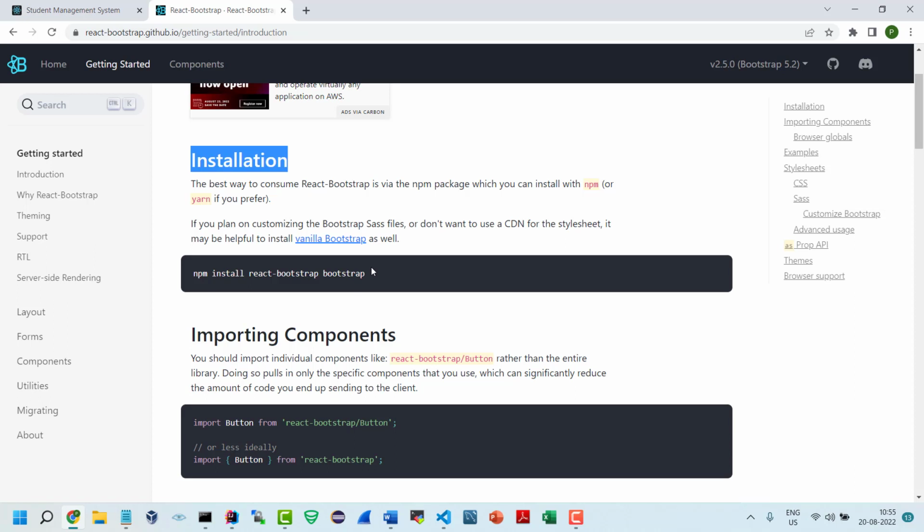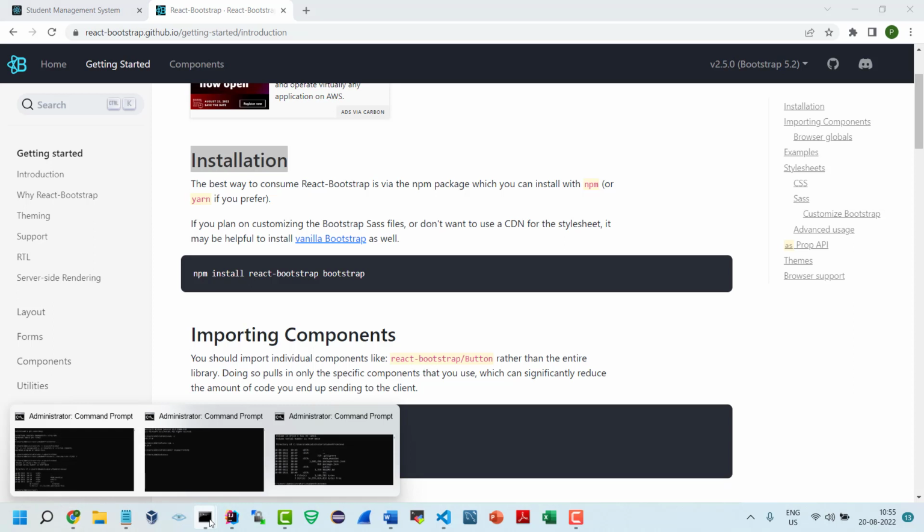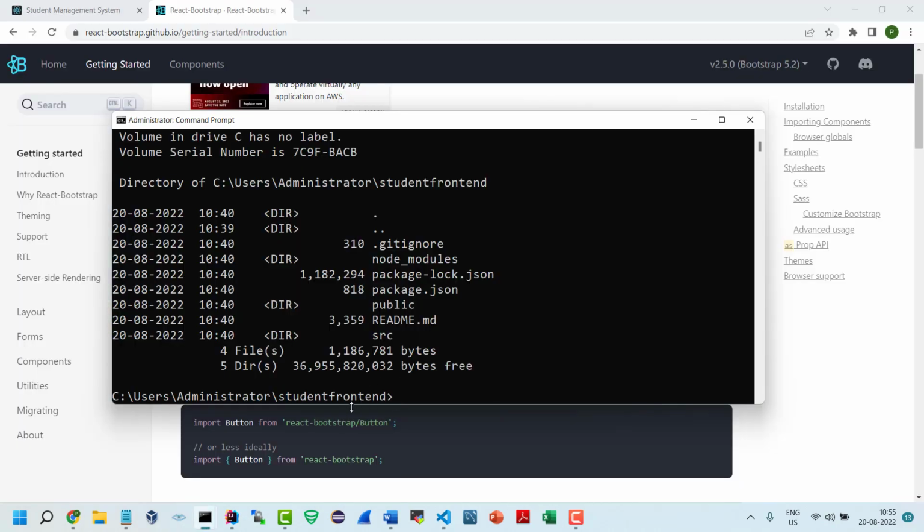To do this, I have to go to the directory where the application-related files are located. So I'm moving there. I'm there in the student front end. Just to make sure, let me execute the dir command, and here you can see all the related files are available. I'm clearing the command prompt.